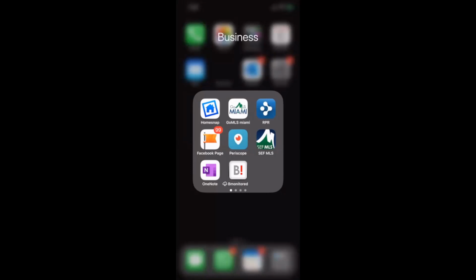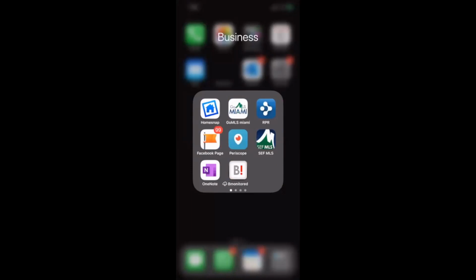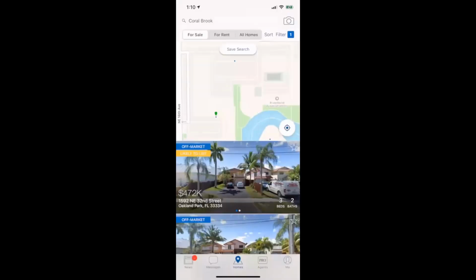RPR is the other app that I will be going through today, and then Remind, which is in the second row in the center. Okay, so I just wanted to make sure to show you what the icon looks like. I know that we get asked that often, just to make sure that you're downloading the right app. The app is available in your Google Play Store and in your Apple App Store.